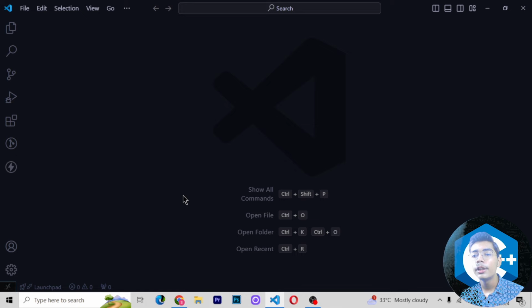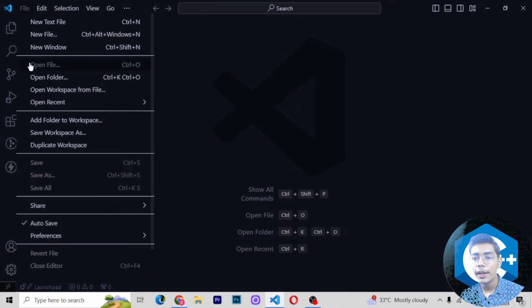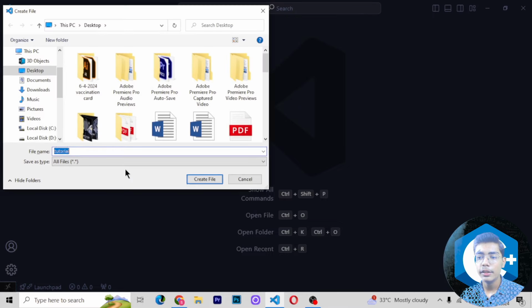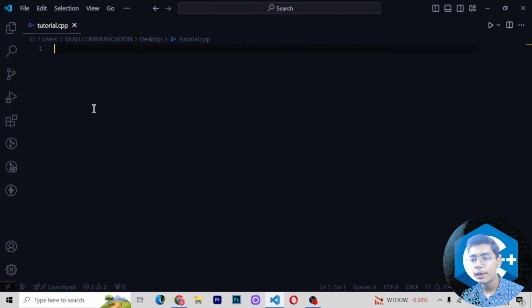But before starting with this tutorial, we have to create a C++ file in which we will be working. So here I will be giving the name of my file as tutorial. It will be good for this video. So I'll be writing tutorial.cpp, and we write .cpp to save the file in C++ format, and I'll be saving it on the desktop. You can save it in any other location you want. So I will be creating the file by saving it on the desktop.